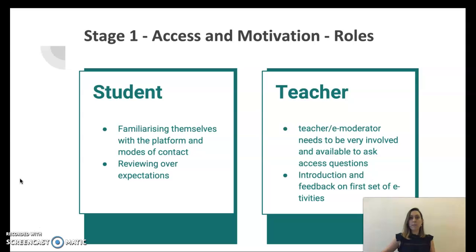So what are the roles in stage 1? So the student at this stage is familiarizing themselves with the platform in different modes of contact, reviewing over expectations. The teacher or e-moderator may need to be involved quite a bit at this stage and available to ask access questions. So this is one of the stages when the teacher is very involved. They also need to be giving an introduction and some feedback on the first activities. This will keep up the motivation of the group.